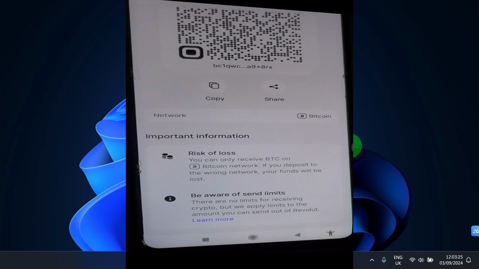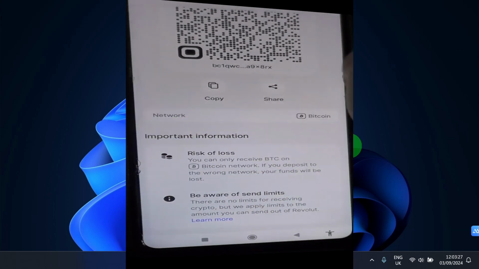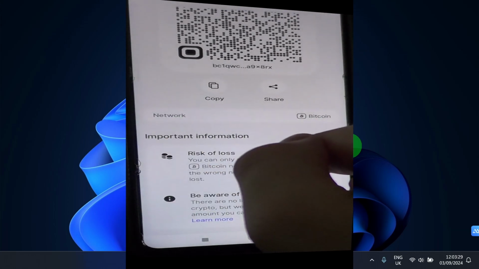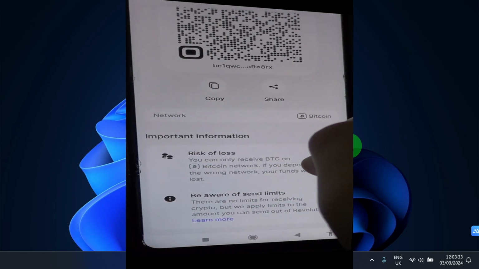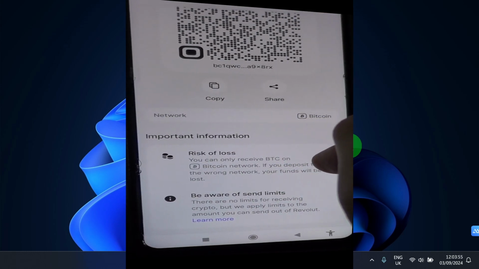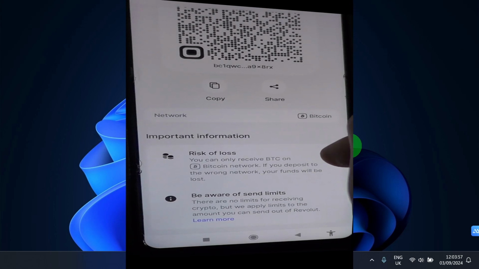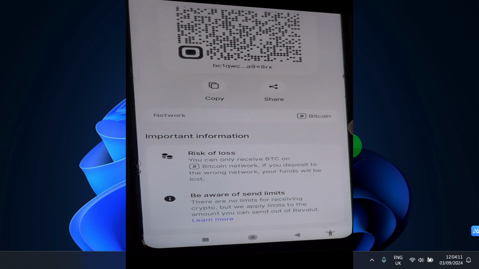Okay, also important information, risk of loss. You can only receive Bitcoin on the Bitcoin network, so make sure it's on the Bitcoin network. Please make sure you know how crypto works. I'm not a crypto specialist. This is not financial advice. I'm just showing you how it works on the Revolut app.